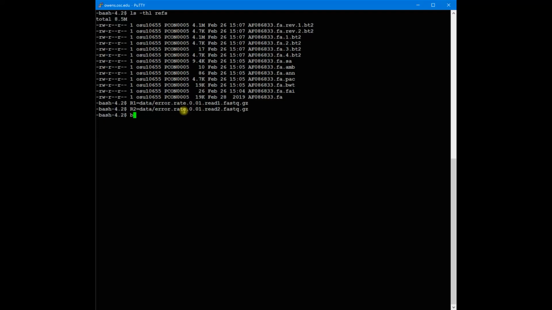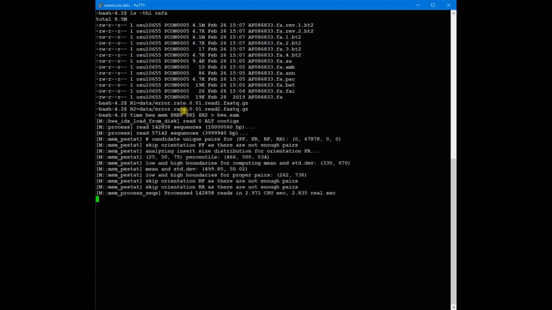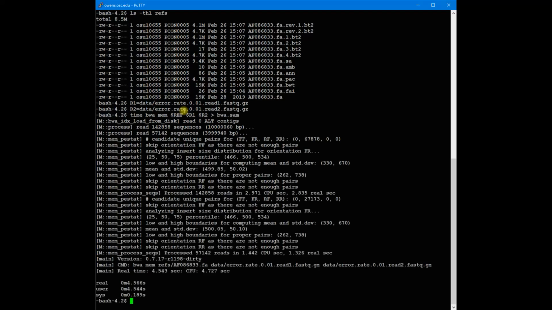Okay, now we can use the BWA MEM command. First is the reference index, and then read 1, read 2, and the output, let's name it bwa.sam. And I want to time it because I want to compare BWA alignment speed and mapping rate. So it took about 5 seconds to finish the alignment.